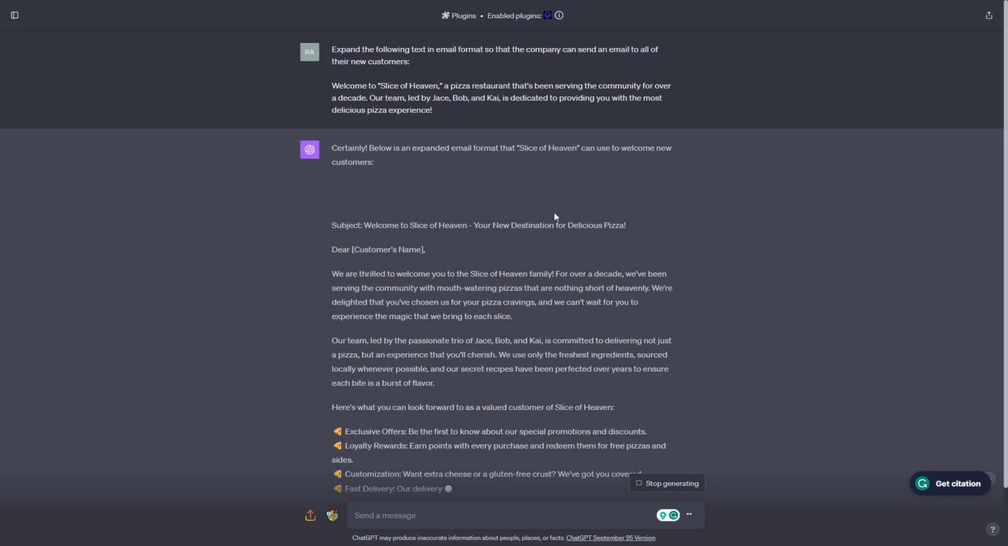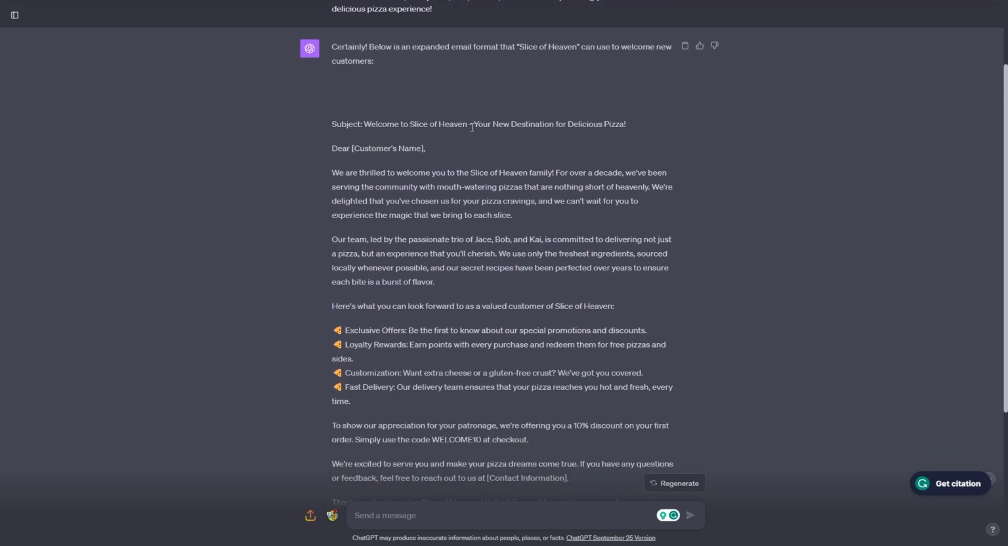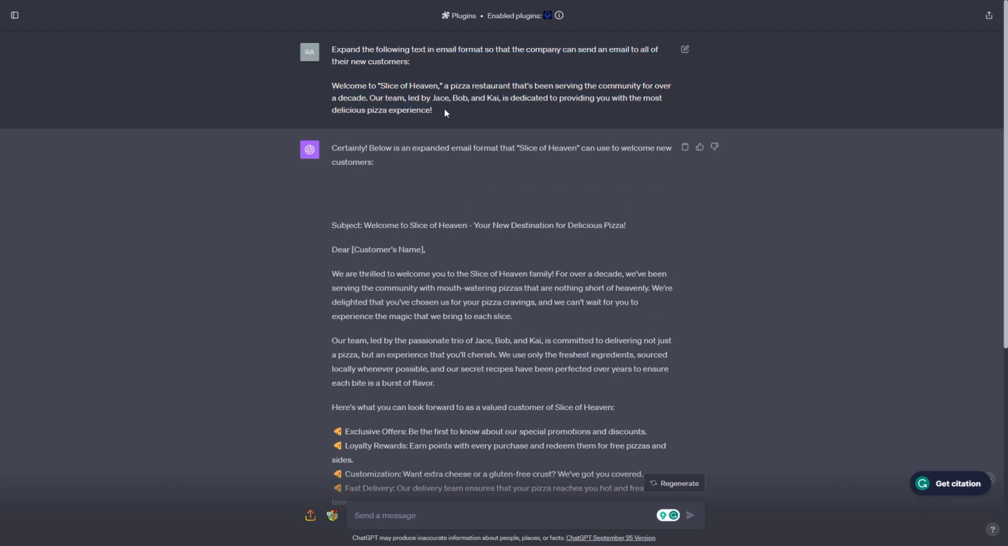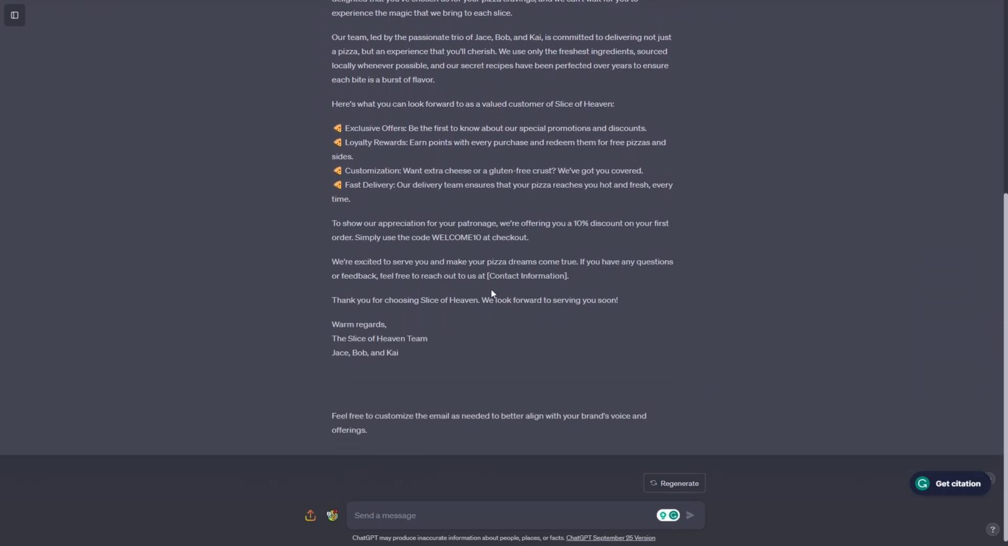And here you can see that ChatGPT is starting to give us our actual email, and it says below is the expanded email format that Slice of Heaven can use to welcome new customers. And the subject for the email would be, welcome to Slice of Heaven, your new destination for delicious pizza, and then dear customer name. And then here you can see that there is a lot more text from what we had over here. And I'm not going to read all of it, but I'll just read a tiny bit of it.